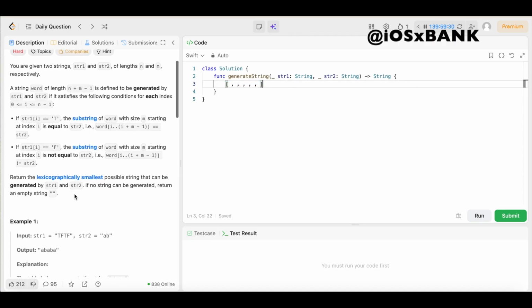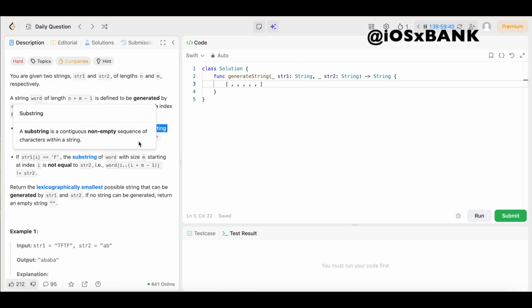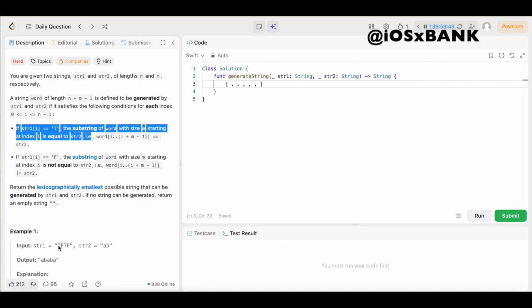Then, so it says right here, if str[i] is equal to T, then the substring of word with size m starting at index i is equal to str2. So that means right now we're at index 0. Boom. So we know that we are going to put this AB starting at index 0, right?